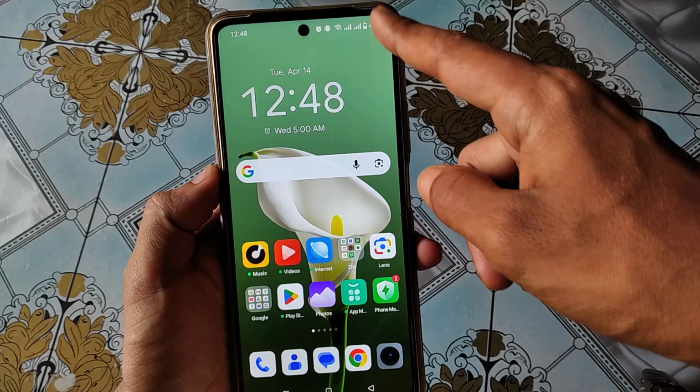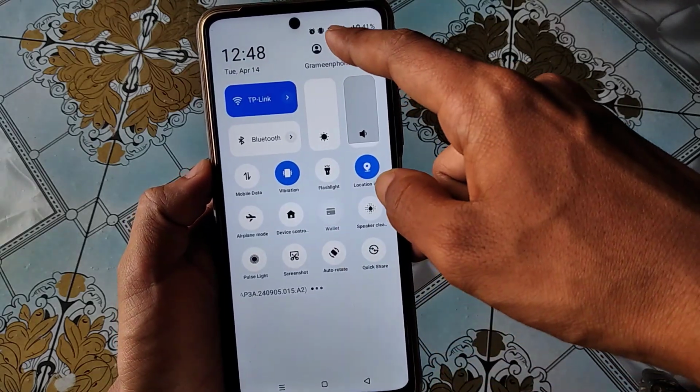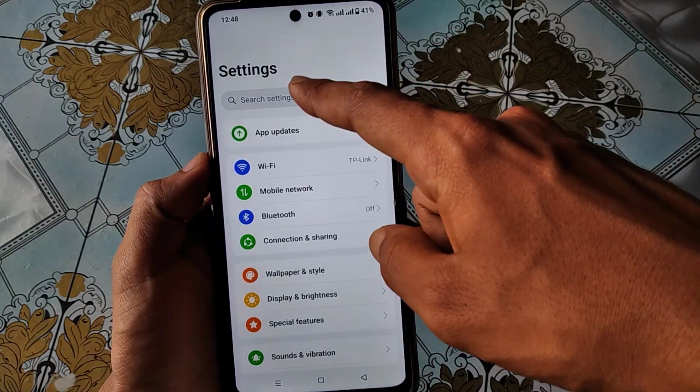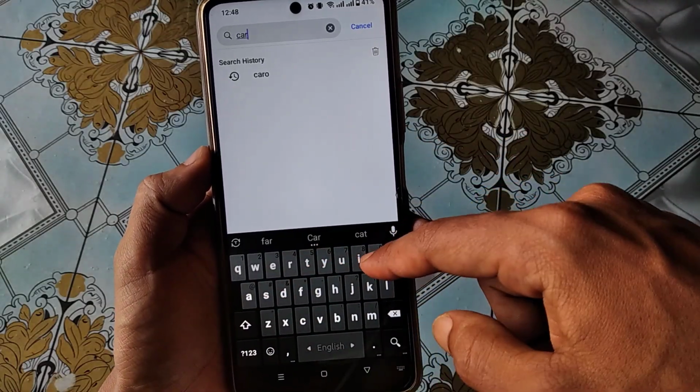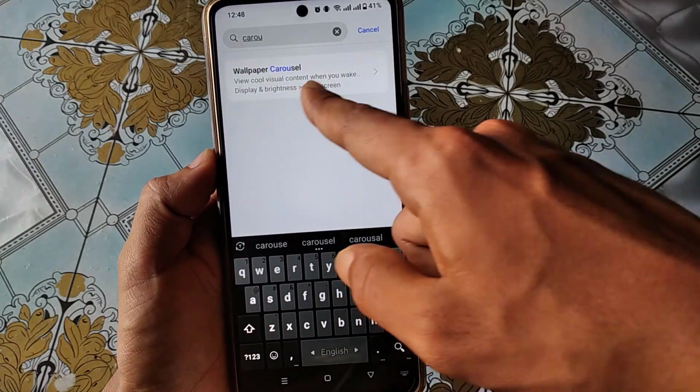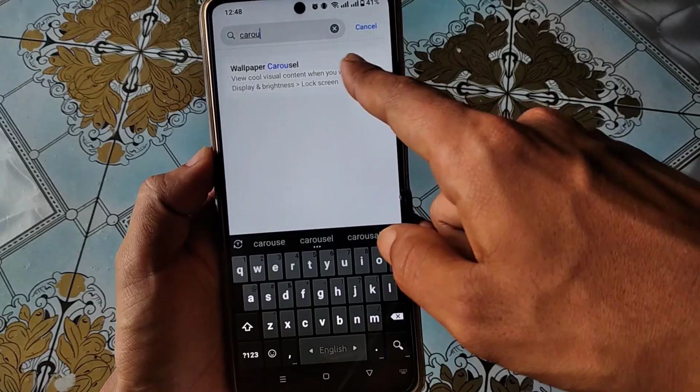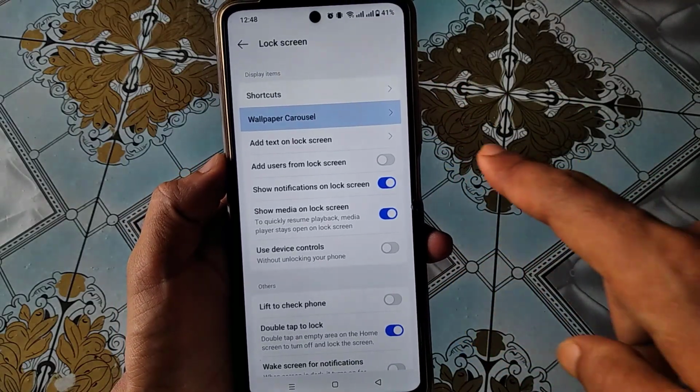First of all, go to Settings from your device. Then go to the search bar and search for Carousel. After that, you will see the Wallpaper Carousel option. Tap on it. Then again, tap on Wallpaper Carousel.